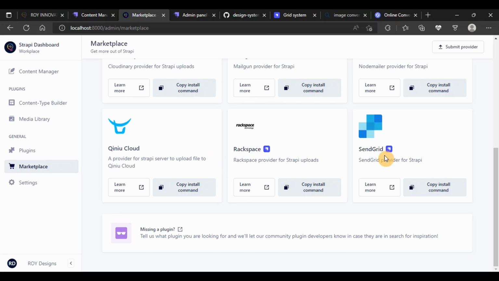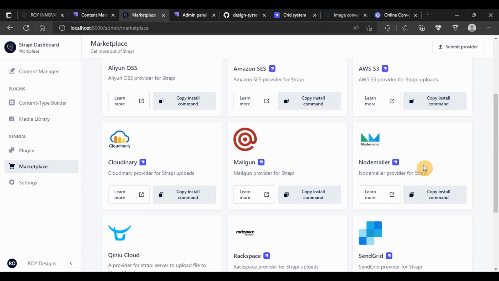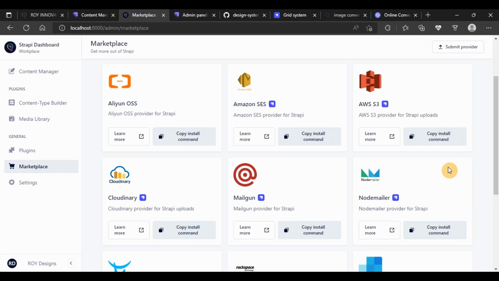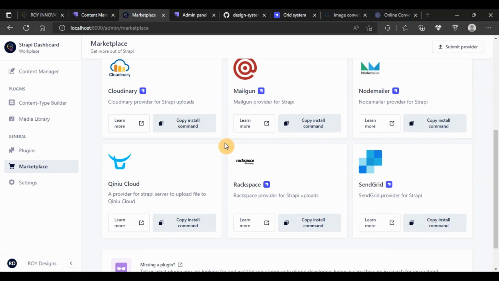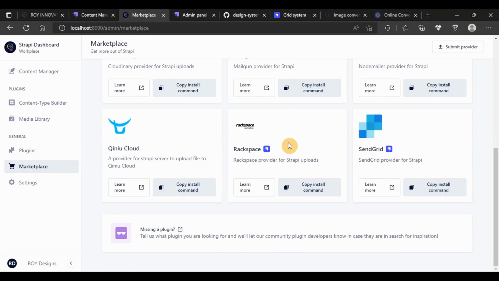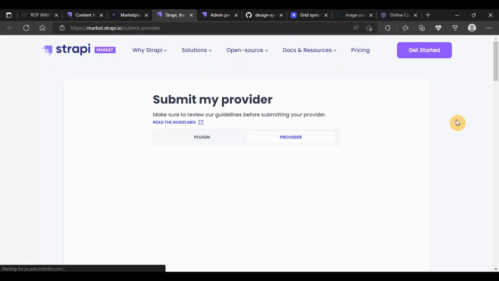You can see Strapi already made all of this: Mailgun, Nodemailer for emails basically. We have the S3 bucket for you to upload your images. So instead of using the default where your images are saved locally, you can have that in the cloud on AWS, and that's it. Single sign-on for Strapi too. Cloudinary also uploads images in the cloud. So you can see, very easy. If you have a plugin, you just click on submit a plugin, and you can create a plugin here.